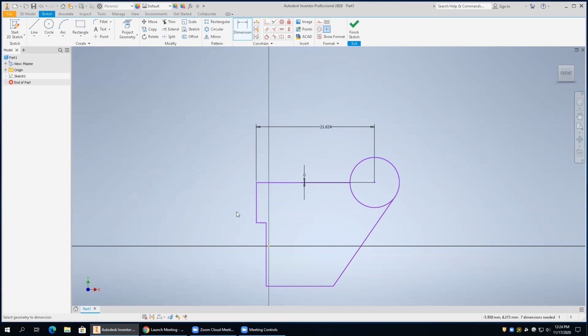Are you guys all getting that to work? Is that good for everybody? Okay. So what we now have is pretty much all of our constraints. We have a tangent constraint here. These are all perpendicular, those kind of things.